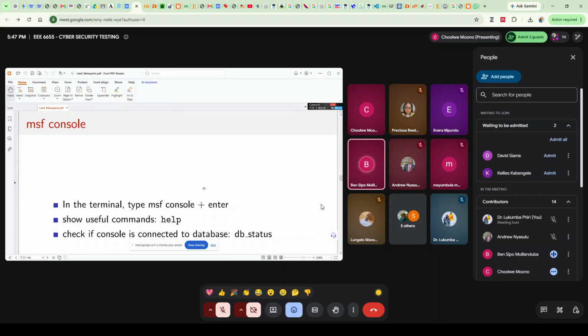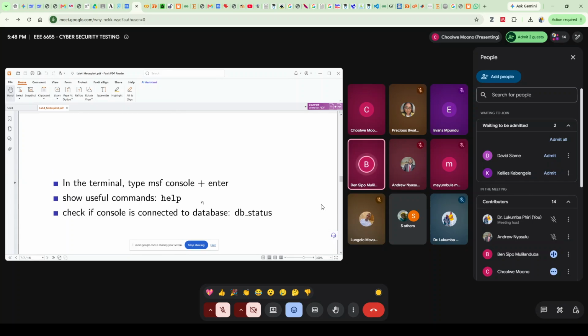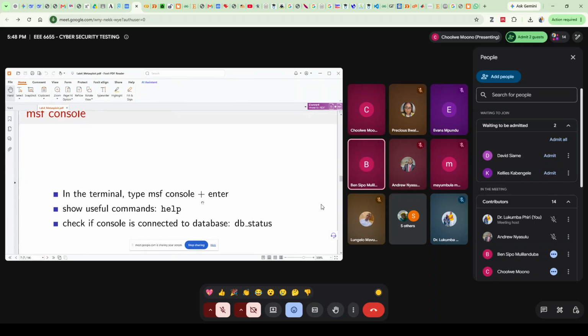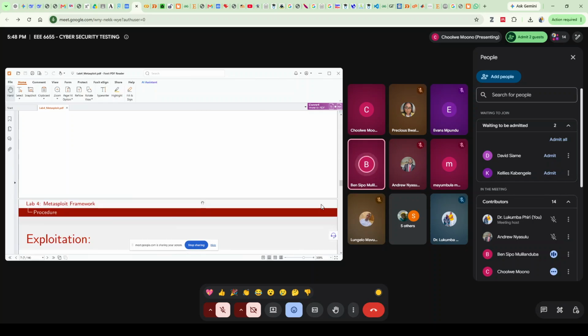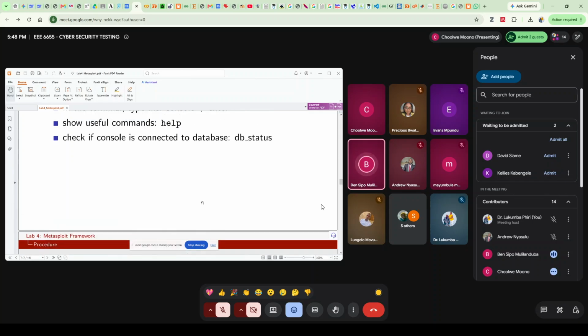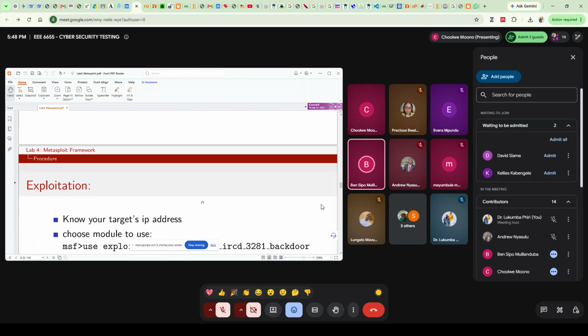the console prompt. Afterwards, we can type in help so that we check what kind of commands we can use in the MSF console. One of the important ones is for us to check whether our console is connected to the database, and we use db_status to check that. So even before this, we might also want to make sure that our PostgreSQL service is running. So we can use a command that we'll see as we do the live demonstrations.